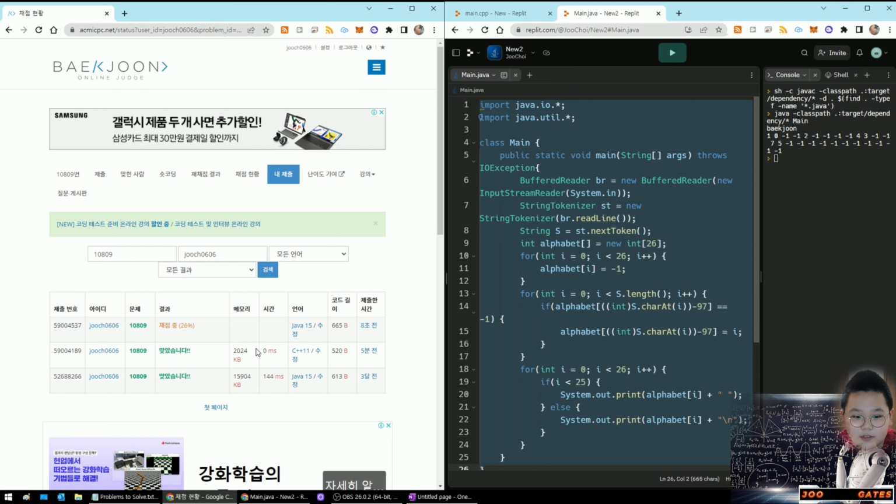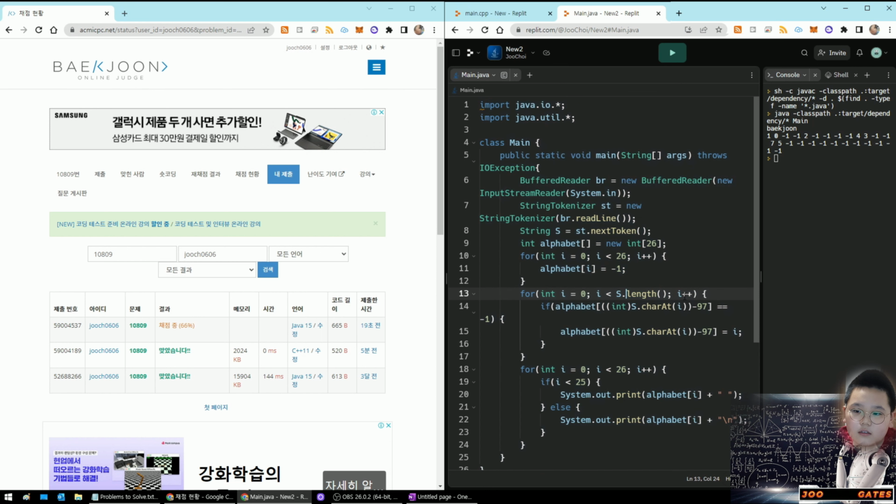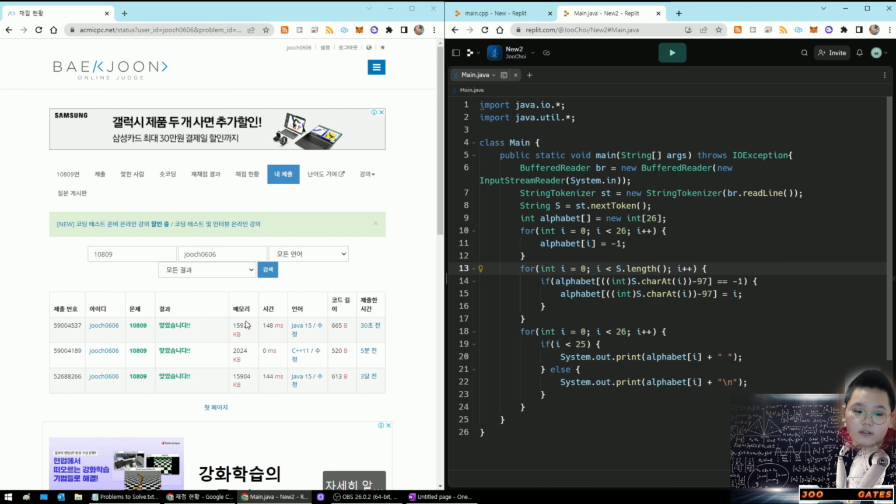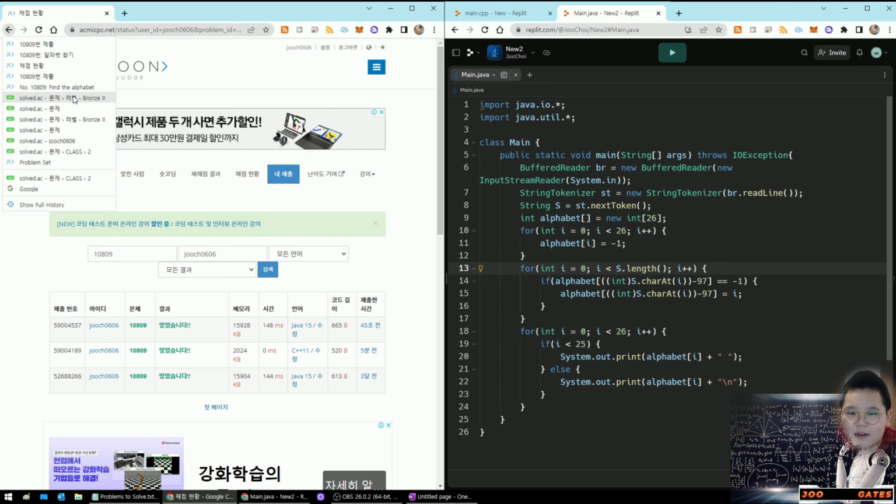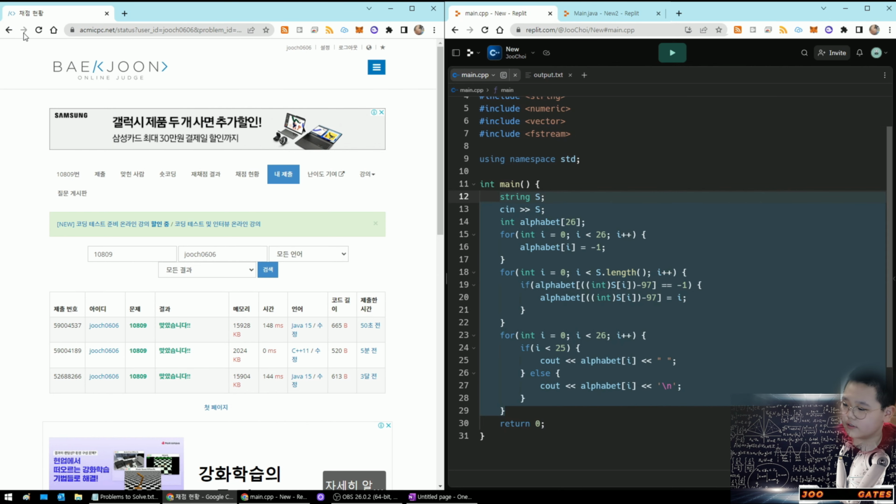Look at how slow Java is. This is 0 milliseconds. This will be like 144. I only say that because this is 144. It usually doesn't go this slow. It's not 1 second probably. No. 148. Okay, so we saw both Java and C++. Now on to the next question.